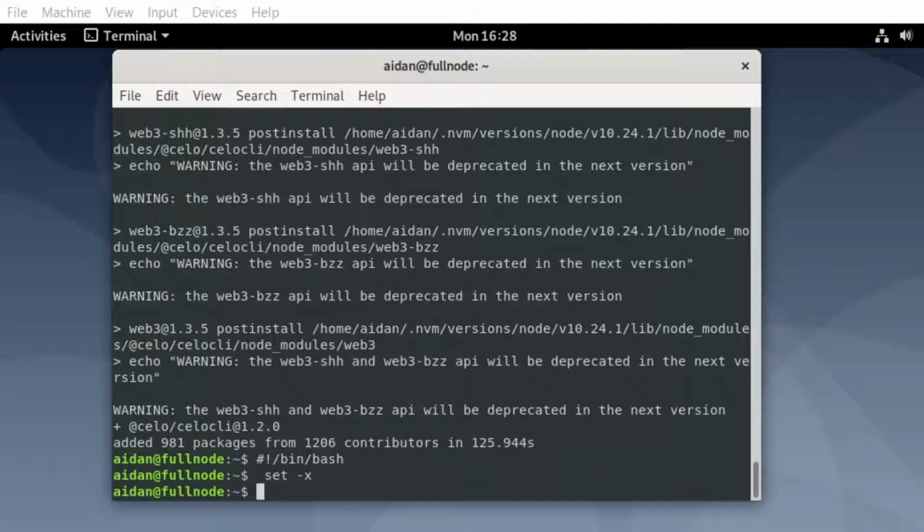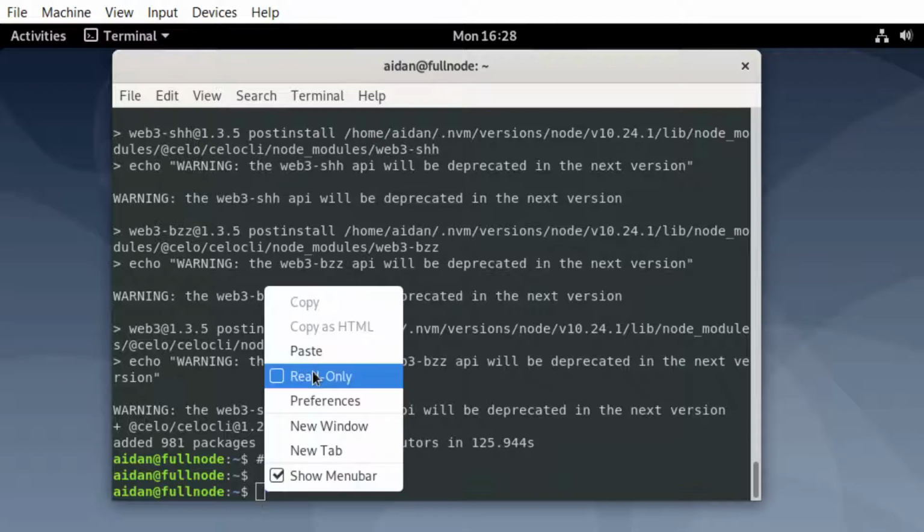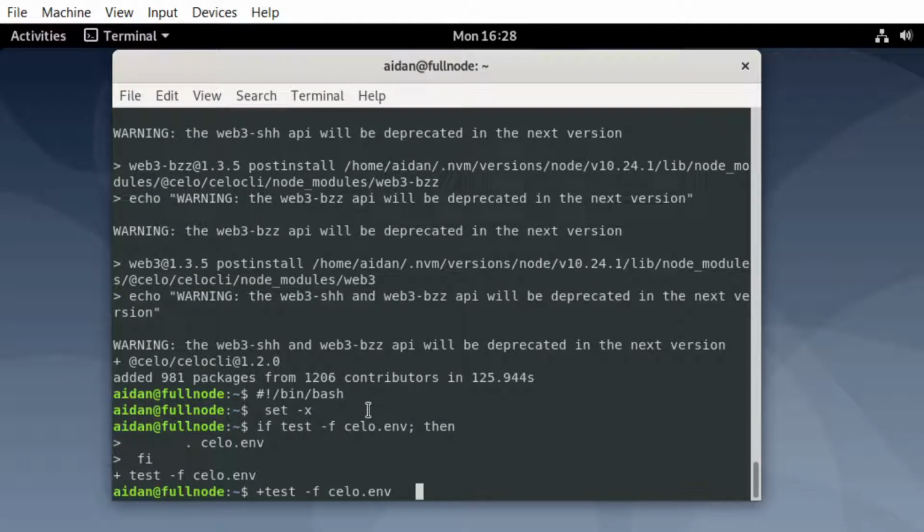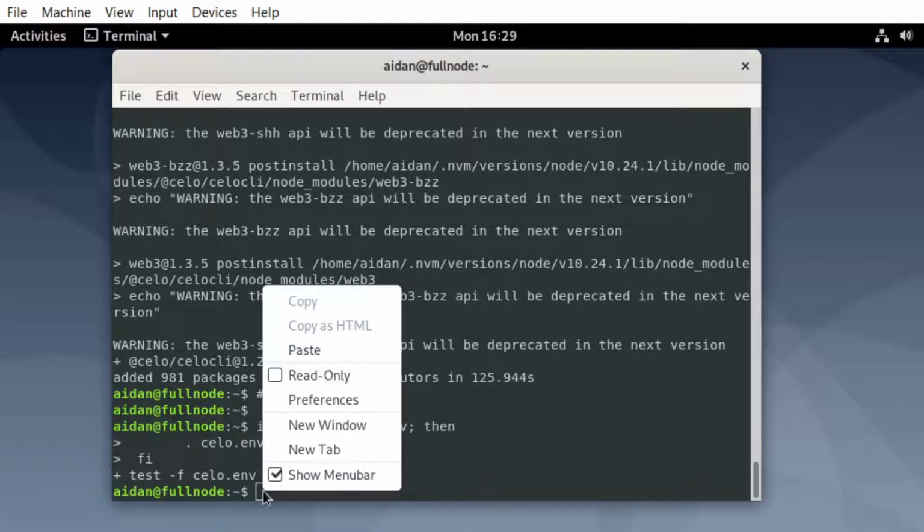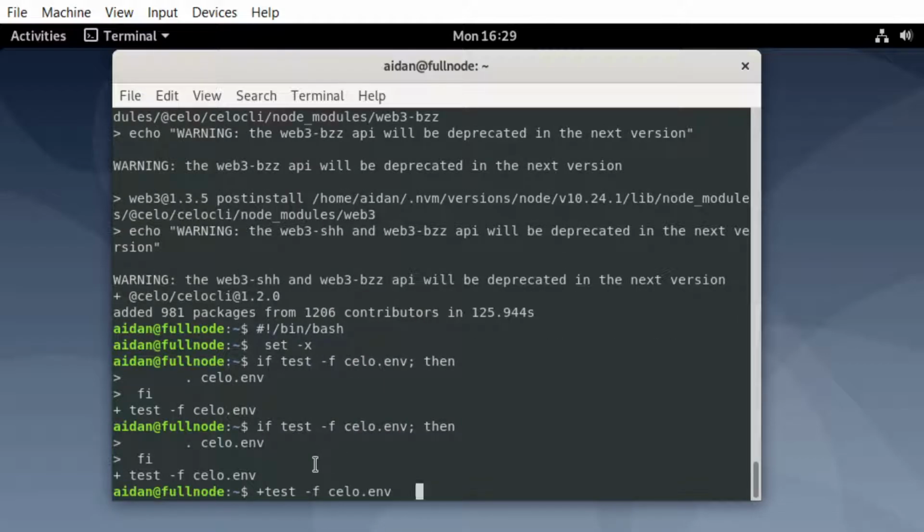And then you're going to paste in this command from the written documentation, and this basically tells the terminal to load in the celo.env file, so the environmental variables are recognized and loaded in. Alright, so now I'm going to paste in one more time, see if it worked. Alright, yep. Looks like it worked correctly.